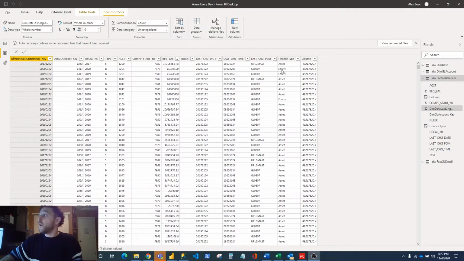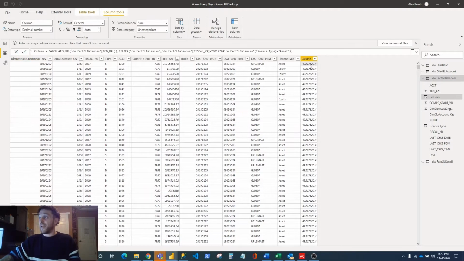All right, so previously I had built this calculate filter function that is calculating the beginning balance for 2017 for all of our assets. And what we're doing here, if you'll look here, it's just calculate the sum of the beginning balance. We're going to filter this table where fiscal year equals 2017 and finance type equals assets. Pretty simple, right? So now let's say that we didn't want to know this for just 2017. Let's say we needed to know the assets for every year.